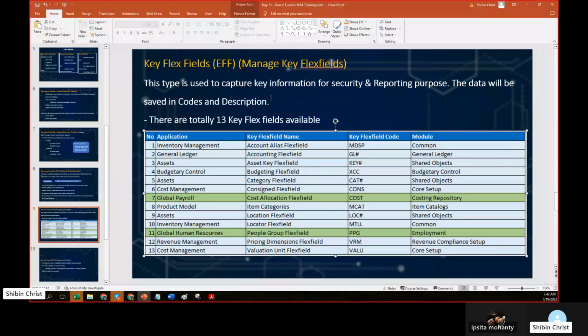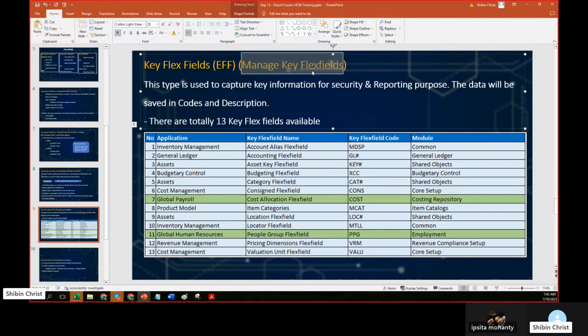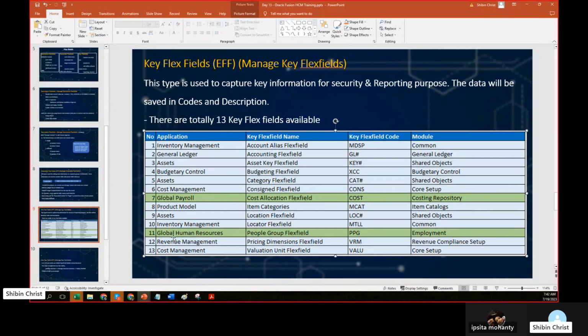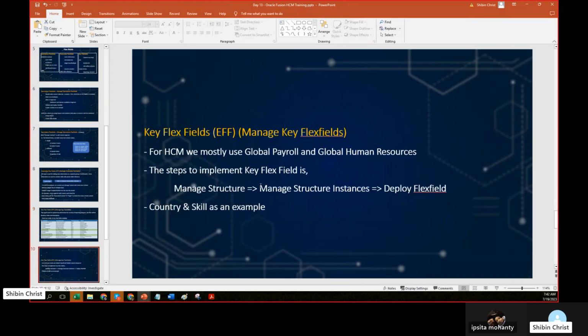Okay. So in total there are only 13 key flex fields available. We are using this task, the task name is manage key flex fields. Once we are in, we select the required flex field. It comes under the employment. See employment. Over here, we are adding new segments, right? We are just adding new segments.